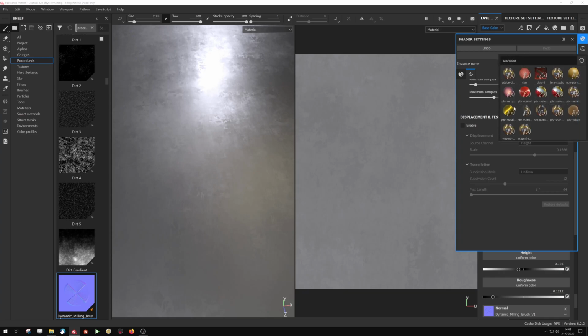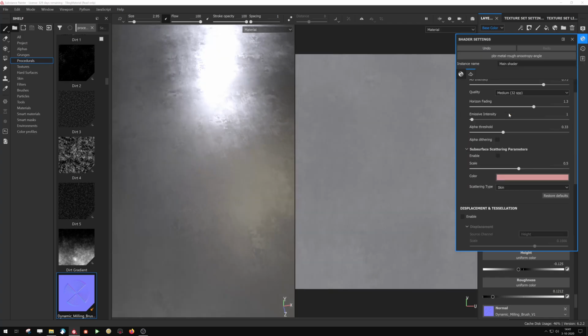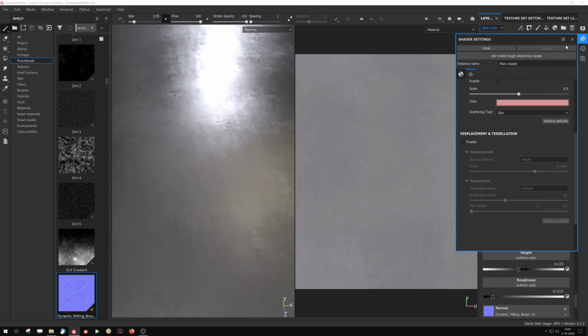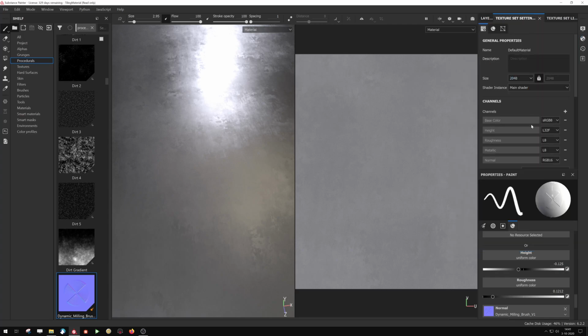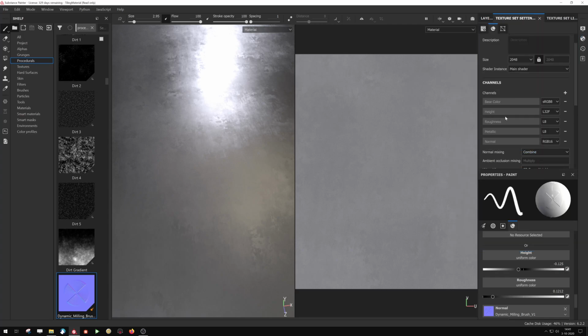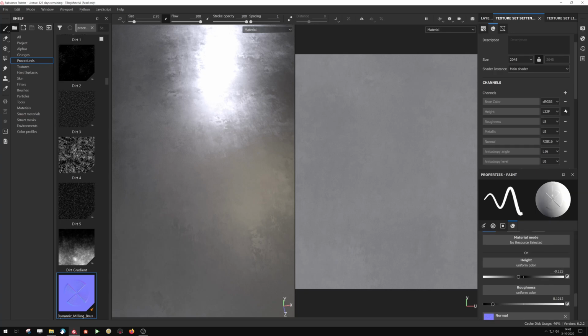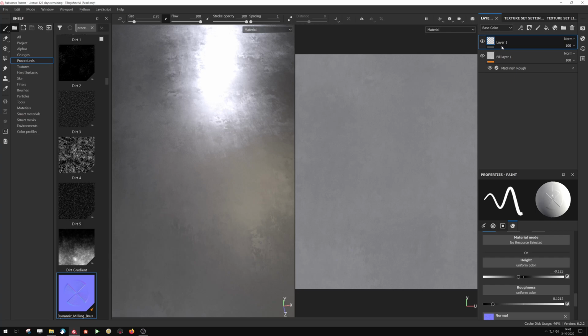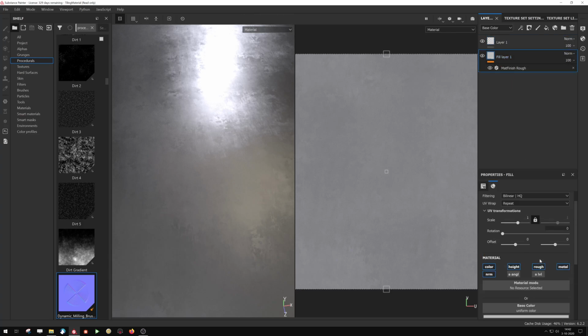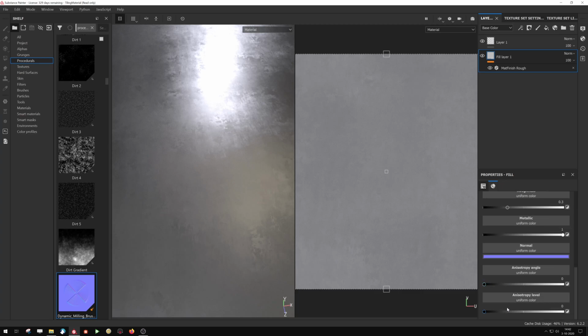But to set up the anisotropic shading, we go to the shader settings. And you can see that anisotropic effect here. And if we hover over it, you can see that this is the one that we want. And then in the texture set settings, we need to have channels to store the information for the shader that it's going to use. So we'll add anisotropy angle and anisotropy level. And then back in our layer, we can just specify a default angle and level. We'll just set them to 0.